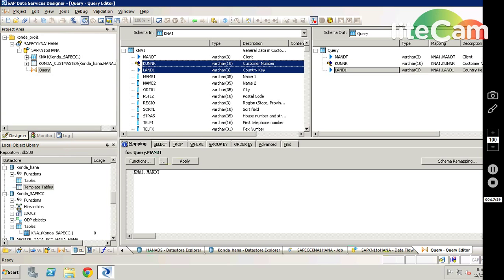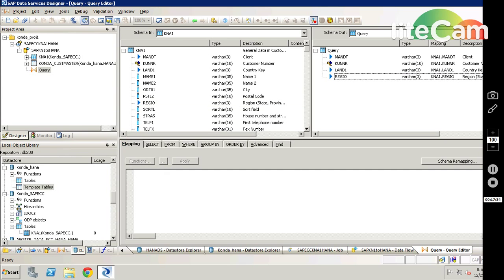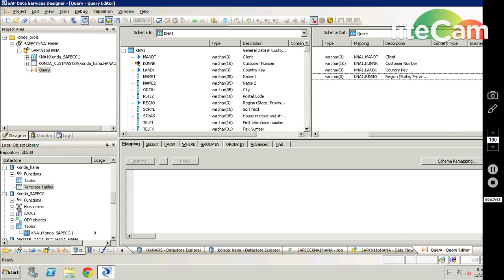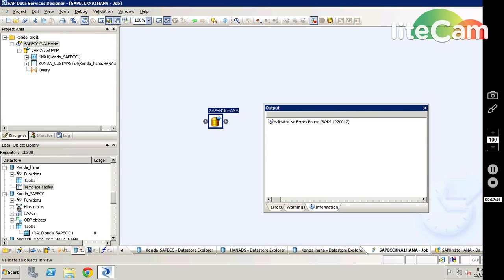So now I have these 4 columns here. When I have these 4 columns in my query, the same 4 columns will be added in my output table. Once this is done, you validate. Go to your data flow or this job and click on validate all. Everything will be validated and you will get the output here, no errors found.